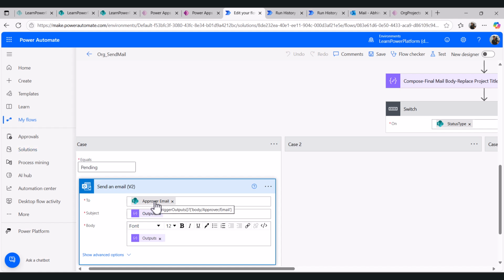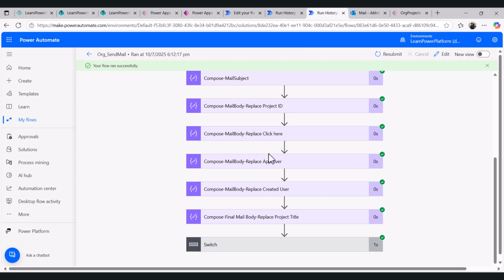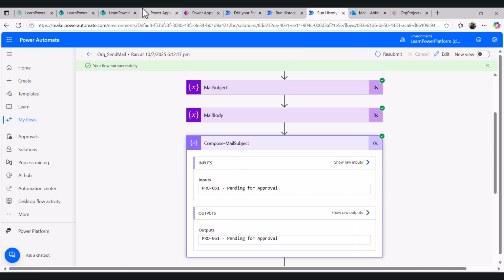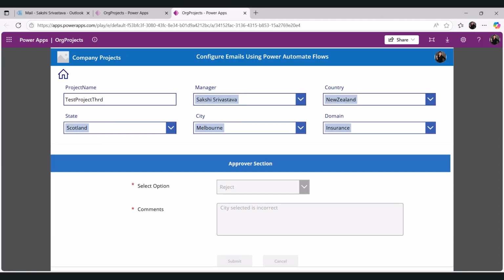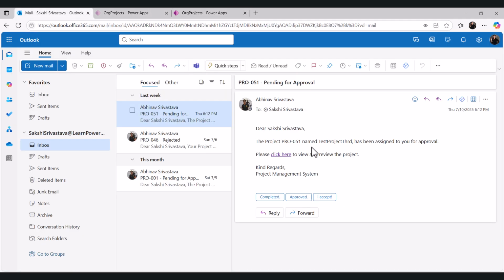As you are seeing, this is the approver email in the To, and this is the subject, compose mail subject, which I have already shown you. This one, pending for approval. And this is the compose final mail body. So first, this email has been triggered to Sakshi Srivastava, that this project has been assigned to you for approval. And please click here to view and review the project.